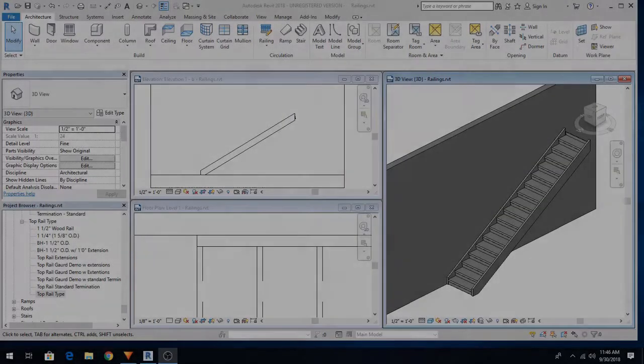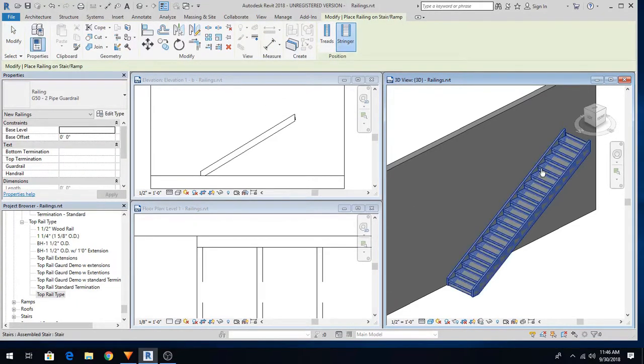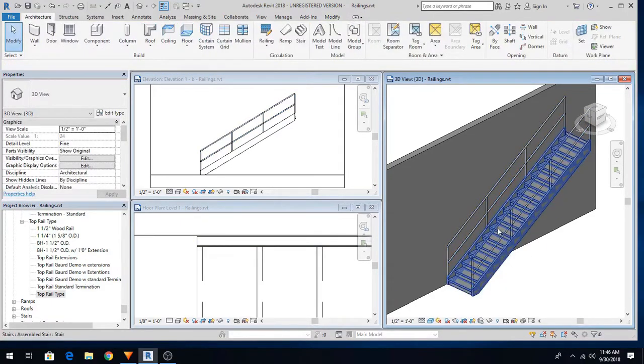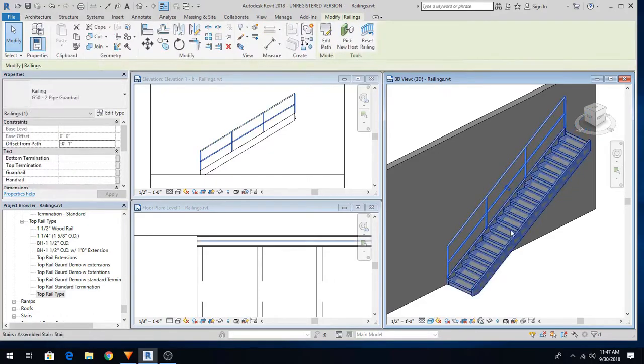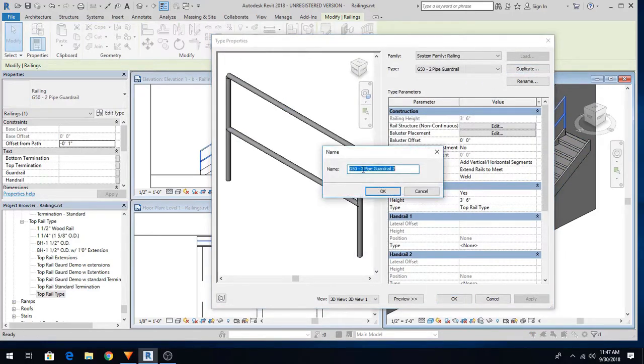Okay. Let's put a wall-mounted handrail on this set of stairs. So we'll walk through that process. I'm going to select my railing. I'm going to make sure I'm on the stringer. I'm going to select the stair. I'm going to delete this rail for clarity. And here's the rail we're going to start with. So we're going to edit this type. I'm going to duplicate it. Call it wall-mounted handrail.